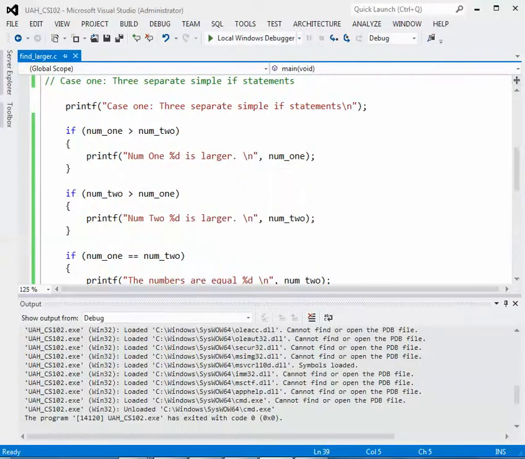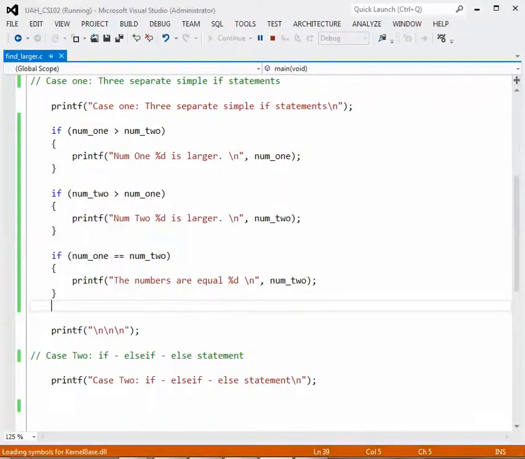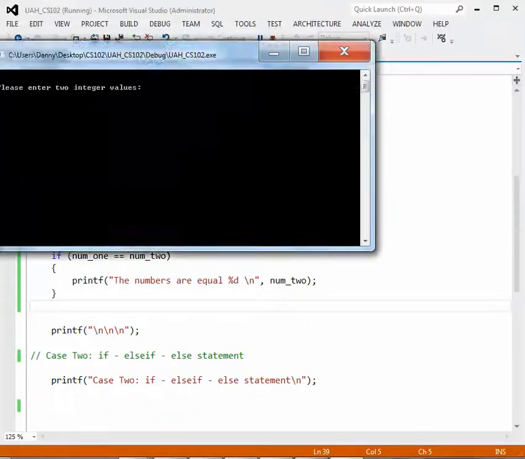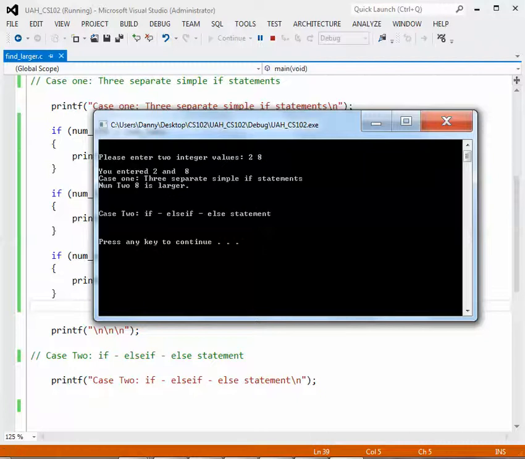Let's test this again. So we'll close that, and let's run it again, and let's make the second number the larger of the two. So let's make the first number 2. Let's make the second number 8. Enter. You entered 2 and 8. Case 1, three separate if statements. This time, num2, 8 is larger. So our three if statements actually detected which one was larger.